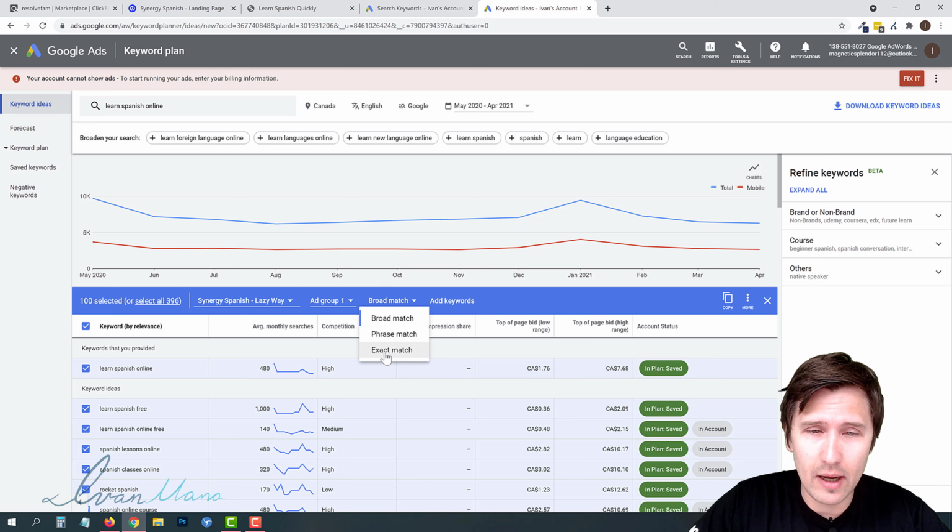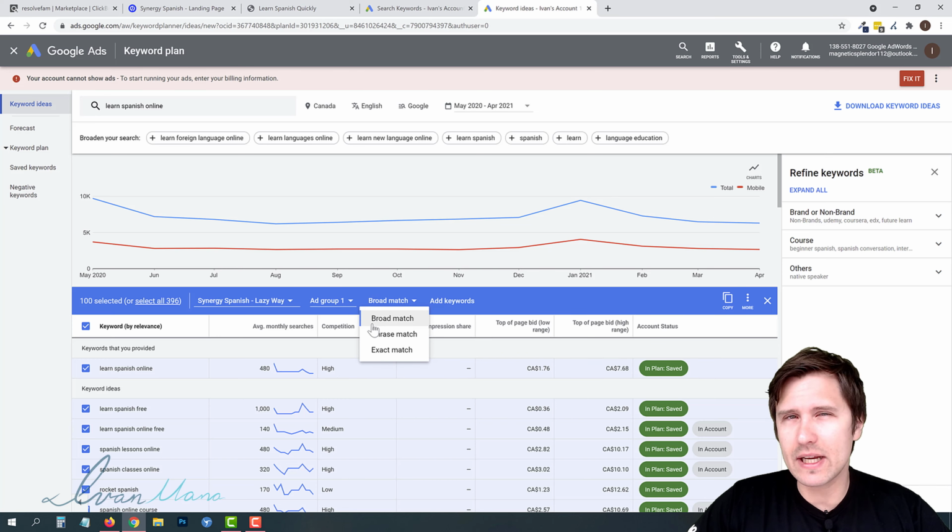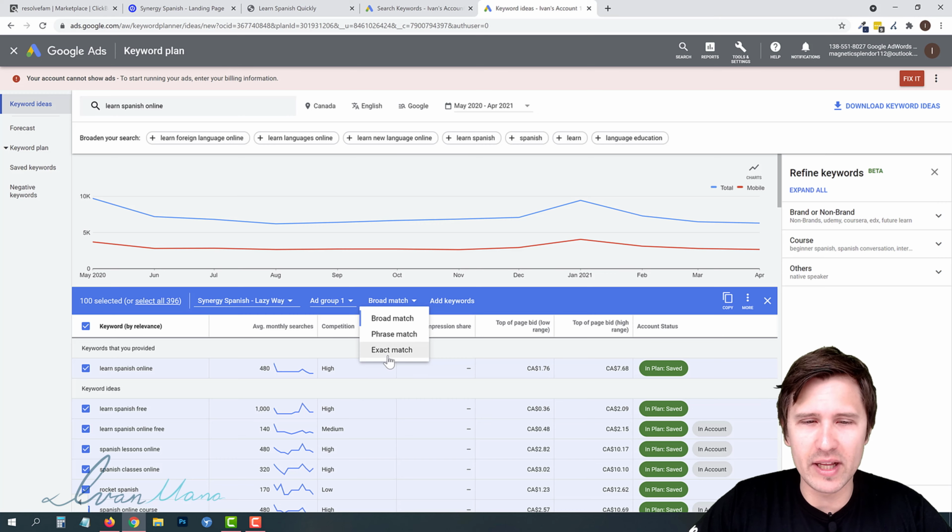But that's the point, right? We're not doing that. And then you can select what type. Do you want broad, phrase, or exact? And with Google Ads, I do actually suggest that you use phrase or exact, probably more so exact, because Google's search term report is pretty limited. So I would probably add these as exact keywords.